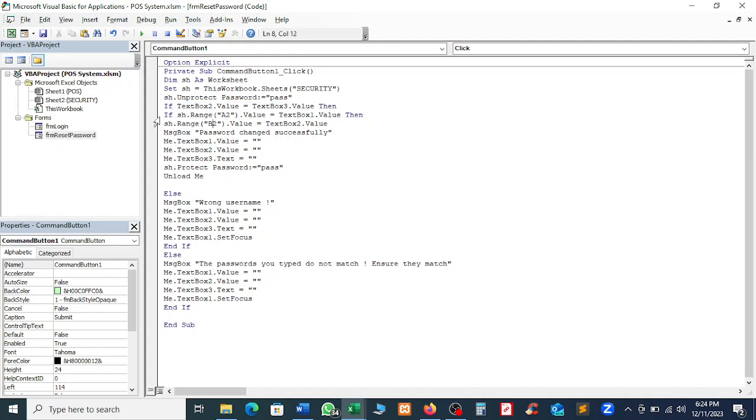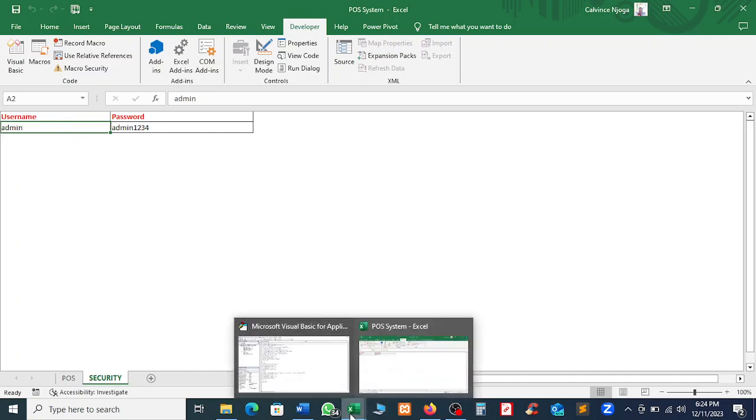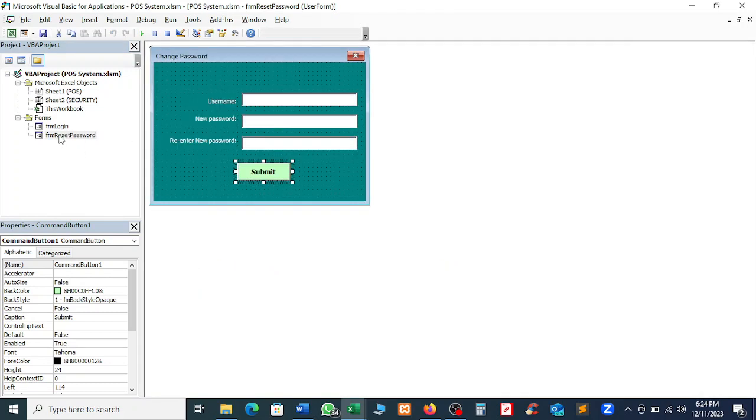All right, so if those two are matching, then the code here will check if the value in A2, sorry, there's something I passed, you've realized that. So if these two are matching, then it will check if the value in A2 is the value in text box 1. So the value in our range A2, this value here, admin, is the same value we have in text box 1, all right? Text box 1 is this one.